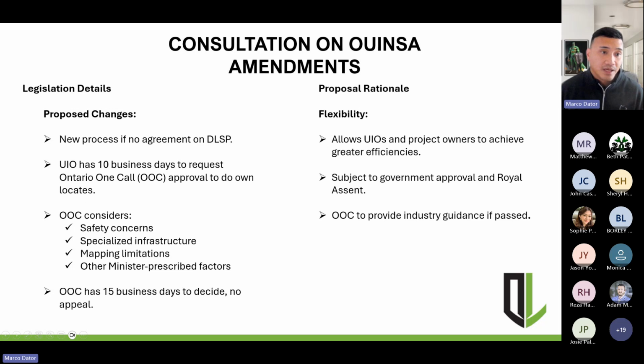Okay, now let's discuss the rationale behind this proposal. These changes are aimed at providing greater flexibility, allowing infrastructure owners and project owners to achieve greater efficiencies. Keep in mind that this proposal is in its first reading, so these changes are subject to government approval, and there may be changes as well. It still requires approvals and royal assent. If the proposal is passed, Ontario One Call will be sure to provide you the industry guidance to ensure smooth implementation.